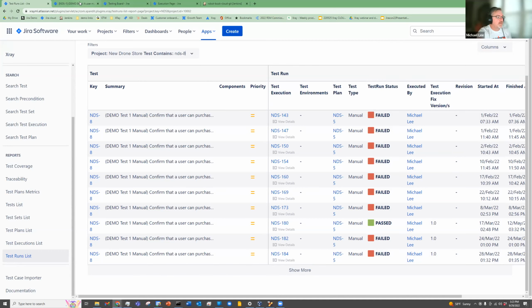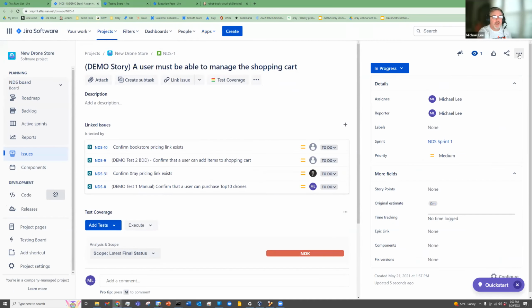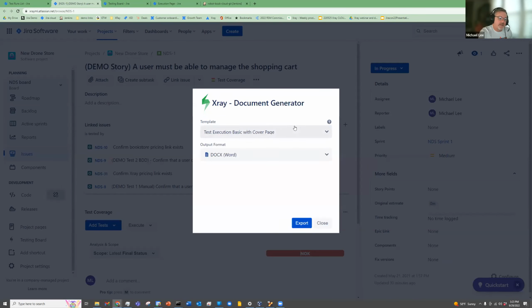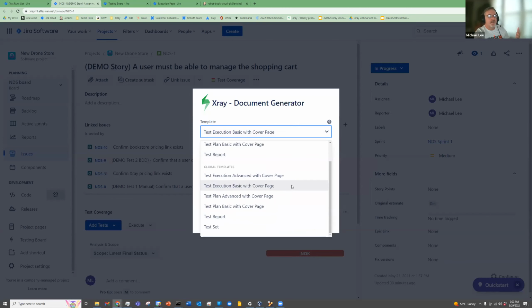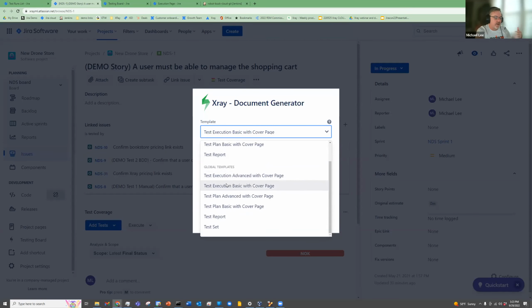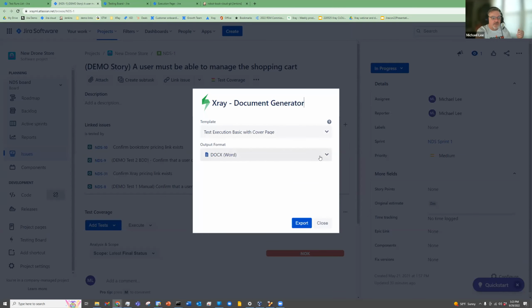Now, the other thing we talked about, which is our document generator, is this here. Document generator, again, is the template-based system. These are templates that I've uploaded and configured into my system. So we have test executions, test plans, test reports, test set reports. These are all available for download, again, for free. And you'll see, depending on the report type, you have different output options.